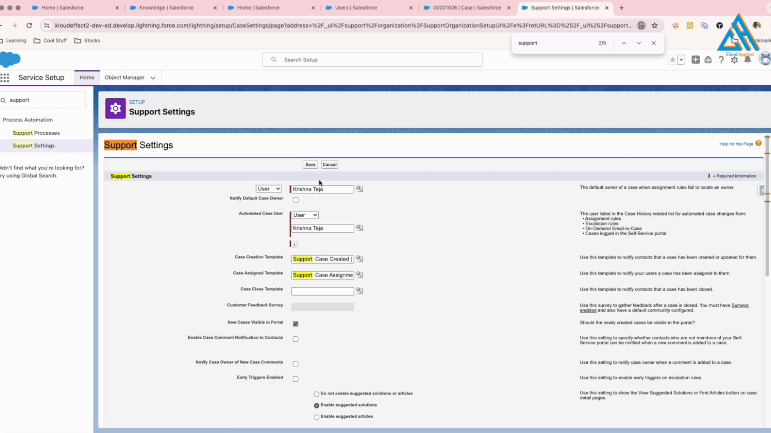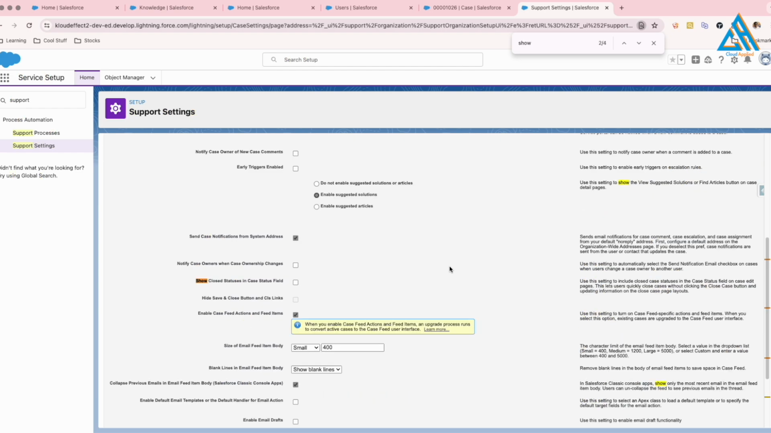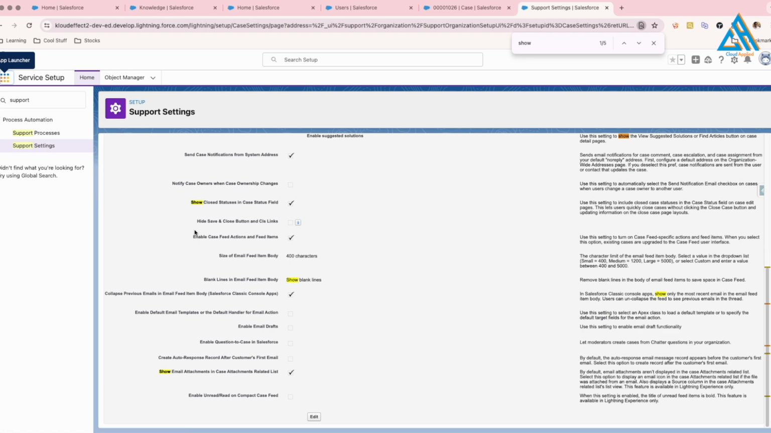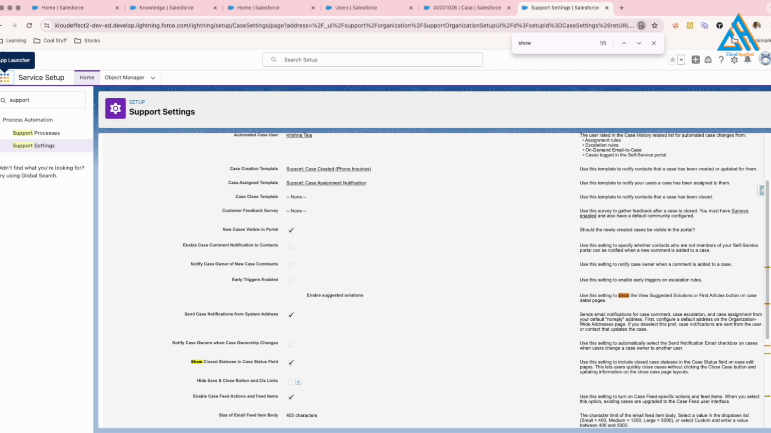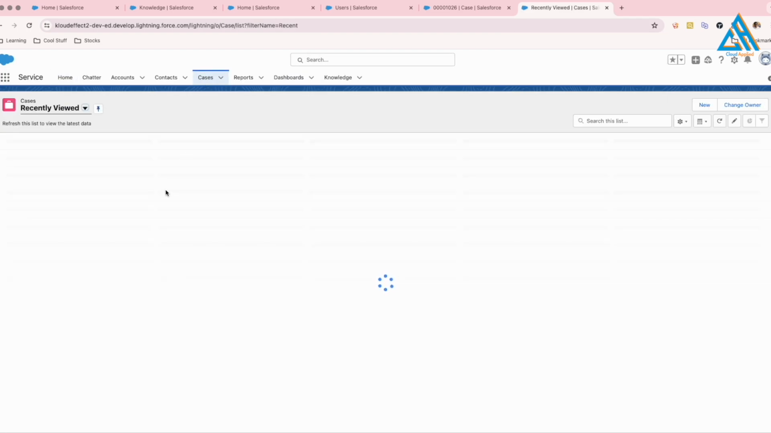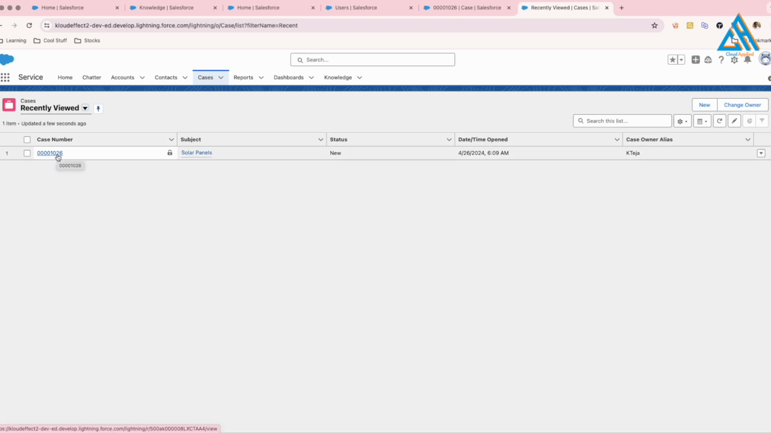Support settings, edit. Whenever a case is closed, if you want to show that status, then we will make this support setting show closed statuses in the case status field. So you will be able to see the closed status on a case record. That is what we are doing here.